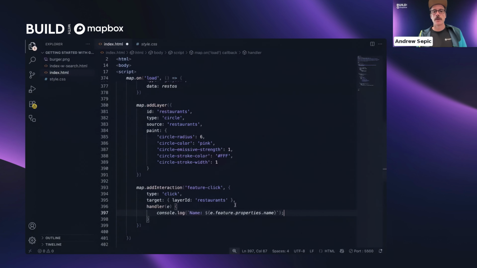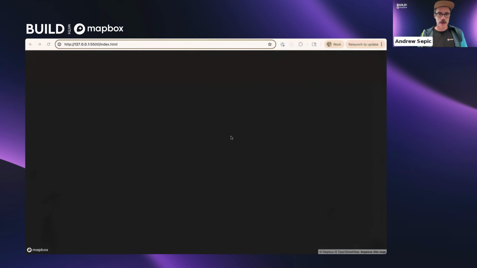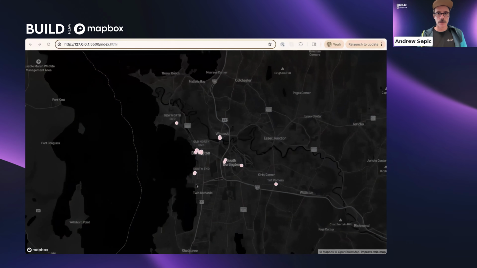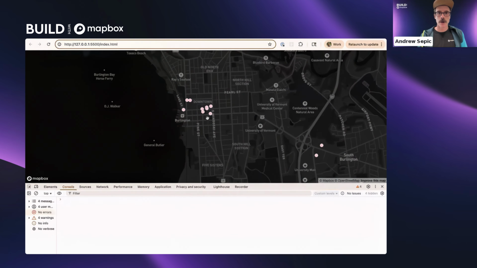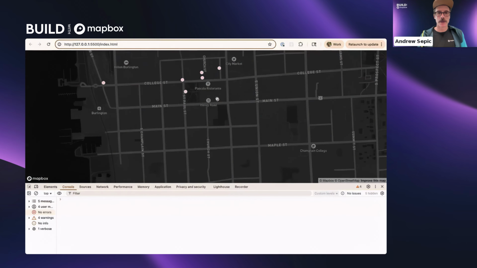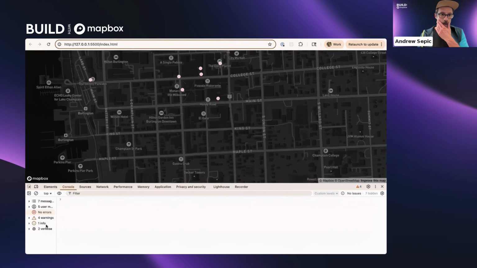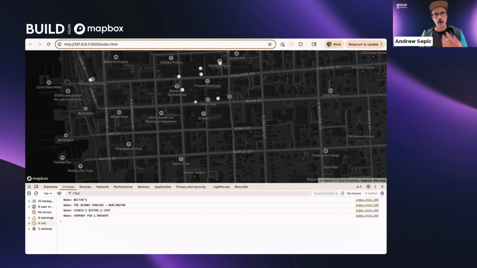Okay, so let's have a look at our map. Now, when I open up the console here and find an element to click on, if I click on that, I should now have name Nectar's. Okay, let's click over here. Name Skinny Pancake Burlington. Great. So I've added that interaction handler and I'm logging the property's name to the console.